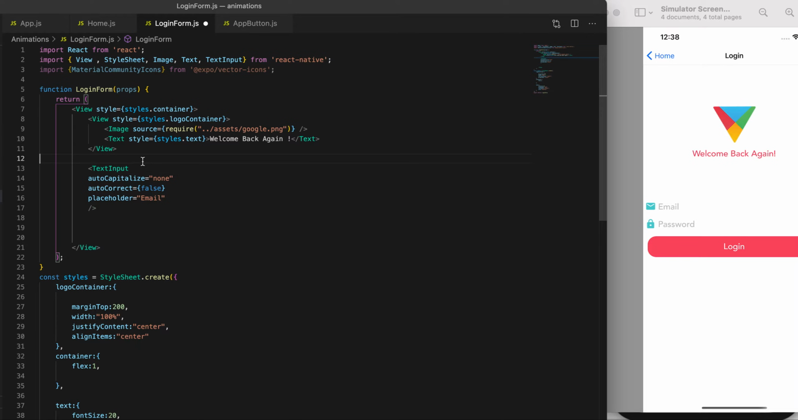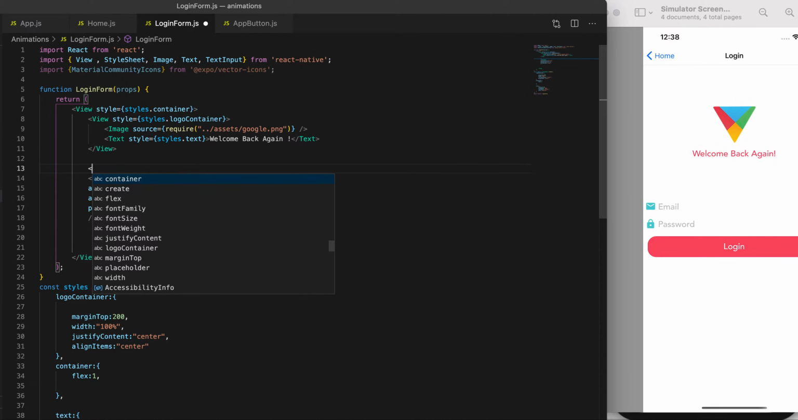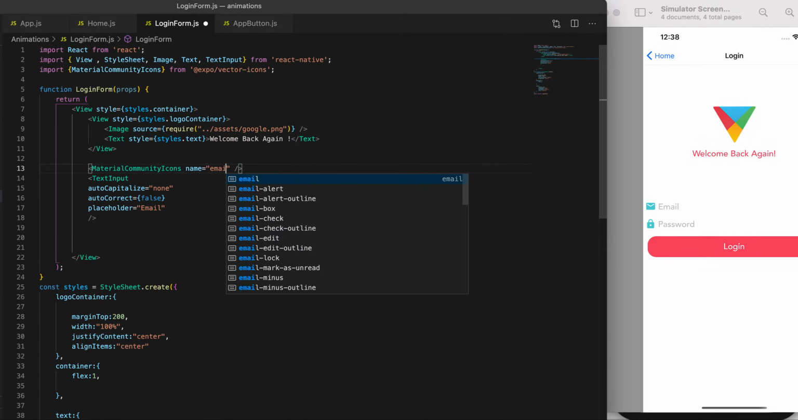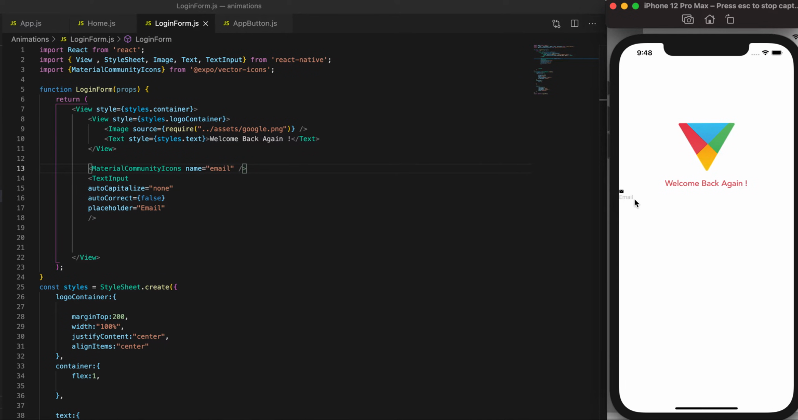And now we'll import the icons and put it here. Material Community Icons. Okay, good. Now we'll use an icon whose name is email, so just write email over here and you should be good to go. All right, so as you can see, it's right there.